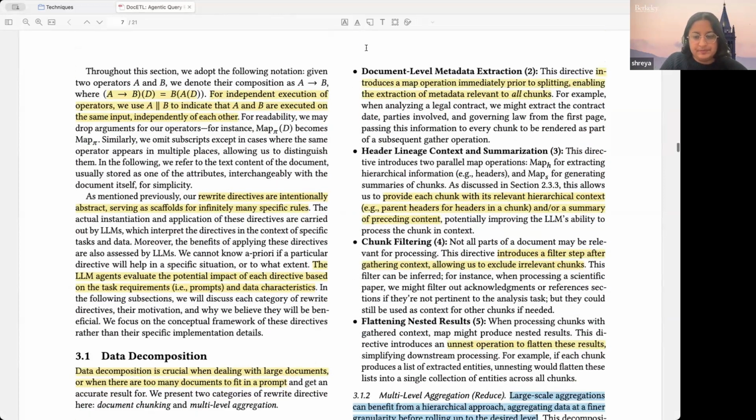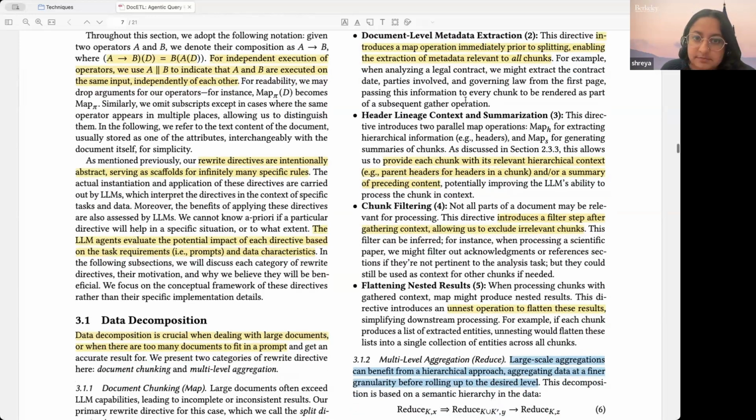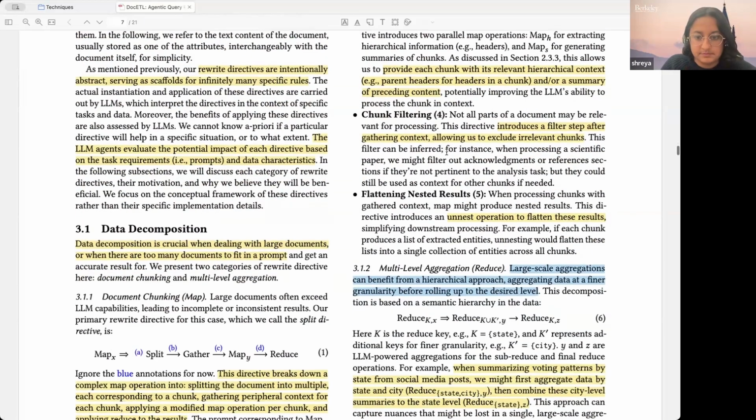And then they also have different patterns here, document level metadata. Maybe I'll just go through one of them. So example, in this case, before you split it, you extract metadata that's relevant to all chunks. By extracting this abbreviation metadata, author metadata, you make sure that when you're doing map on all of these chunks, you actually have all this context. The LLM has all this context and is able to do a more reliable job. And then they have many different other patterns that you can consider.